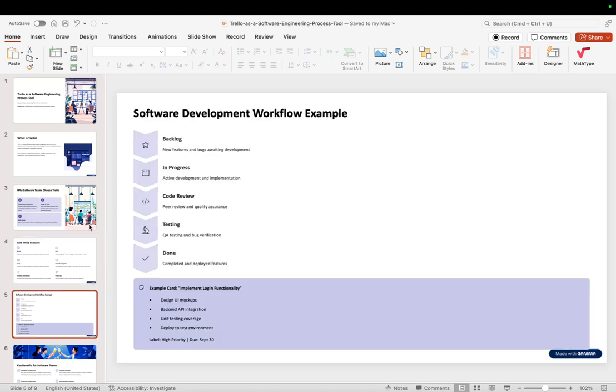Software development workflow example. For software development projects, the first thing is lists. These are all the lists that I will be doing. The first one is backlog. I will give an example of how to do it, to add new features and bugs to work on. The second one is in progress. That is currently being developed. The third one is code review, awaiting peer reviews. The fourth one is testing, for the QA team, and the last one is done.